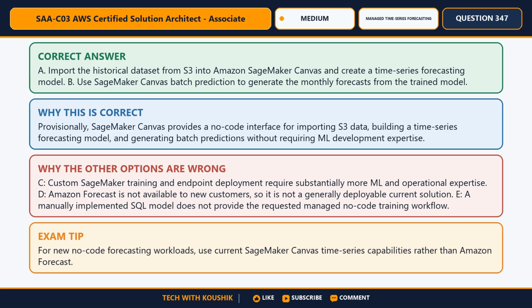Why are the other options not correct? C. Custom SageMaker training and endpoint deployment require substantially more ML and operational expertise. D. Amazon Forecast is not available to new customers, so it is not a generally deployable current solution. E. A manually implemented SQL model does not provide the requested managed no-code training workflow. Exam tip: for new no-code forecasting workloads, use current SageMaker Canvas time series capabilities rather than Amazon Forecast.